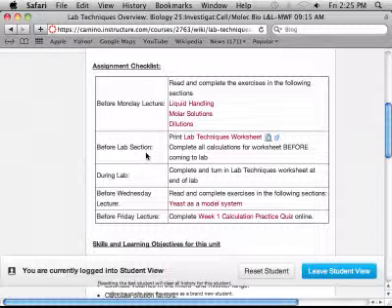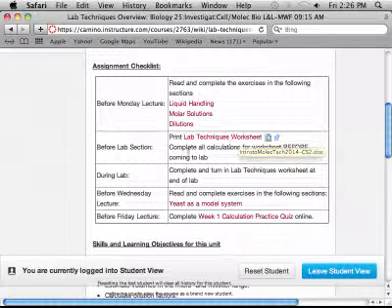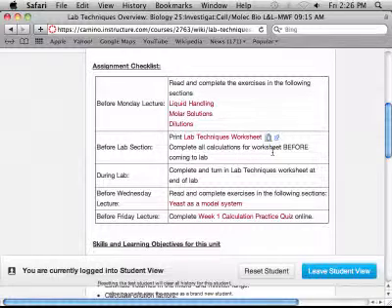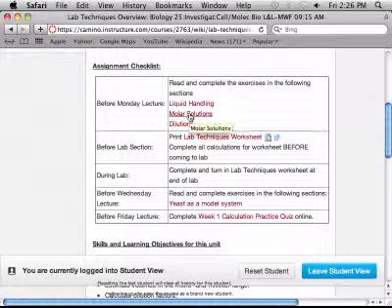Before you come to lab, as Dr. Sabate will point out in lecture on Monday, you need to print out the lab techniques worksheet and complete all of the calculations for that worksheet before you come to lab. Here's the rub. If you are prepared, you might get to leave early, and that's what we're all aiming for. While you're in lab this week, you will turn in the lab techniques worksheet at the end of lab. Before Wednesday, you have another module to read and complete. And before Friday, you have a calculation practice quiz, and there are links to all of those things.